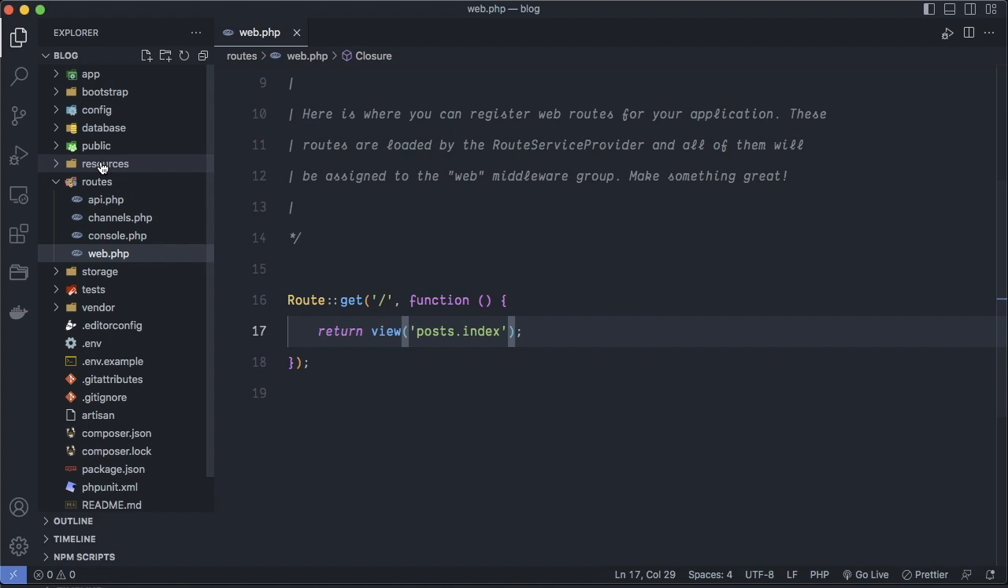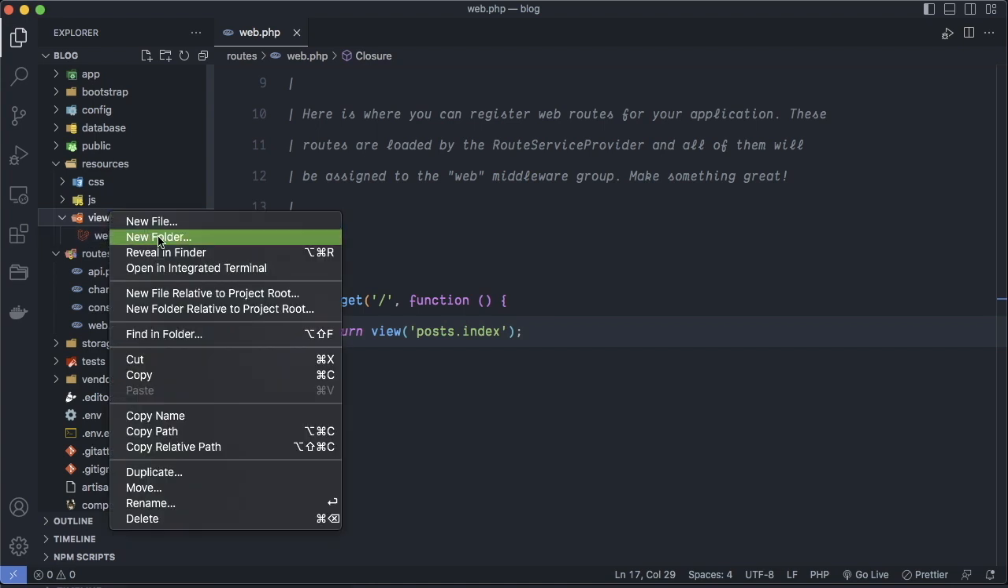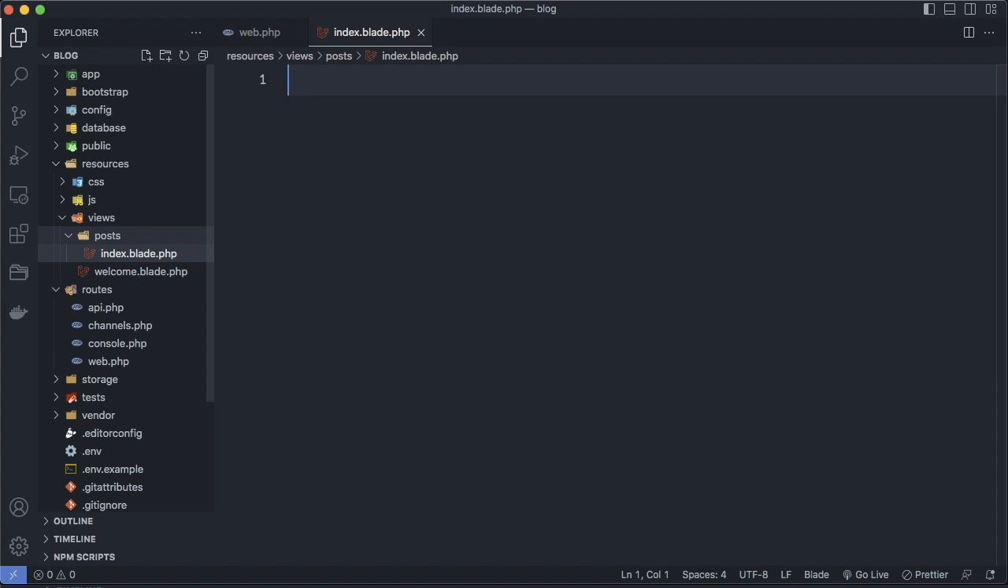So, let's now go to the resources, views folder. Here, we'll find the welcome.blade.php, which is the welcome page we saw earlier. Let's create a new folder, posts. Inside that, let's create a new file, index.blade.php. Inside this file, let's add an HTML5 boilerplate. In VS Code, we can simply type an exclamation, and then hit the Tab or Enter key.